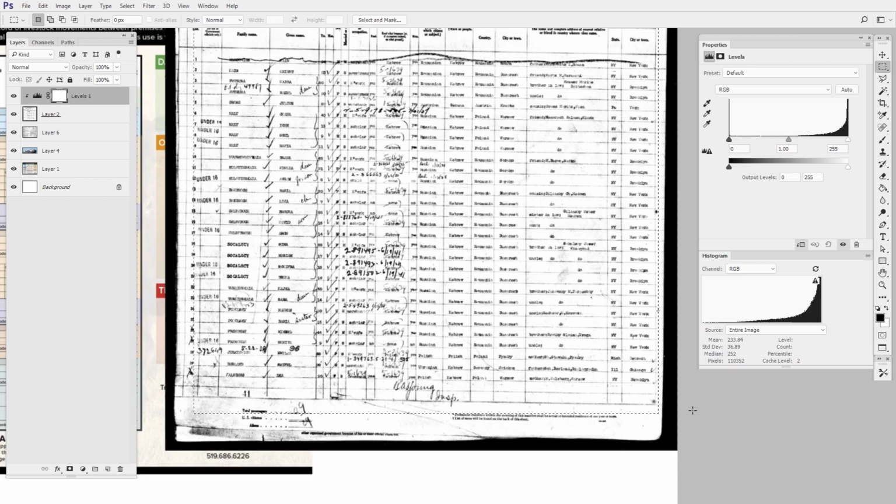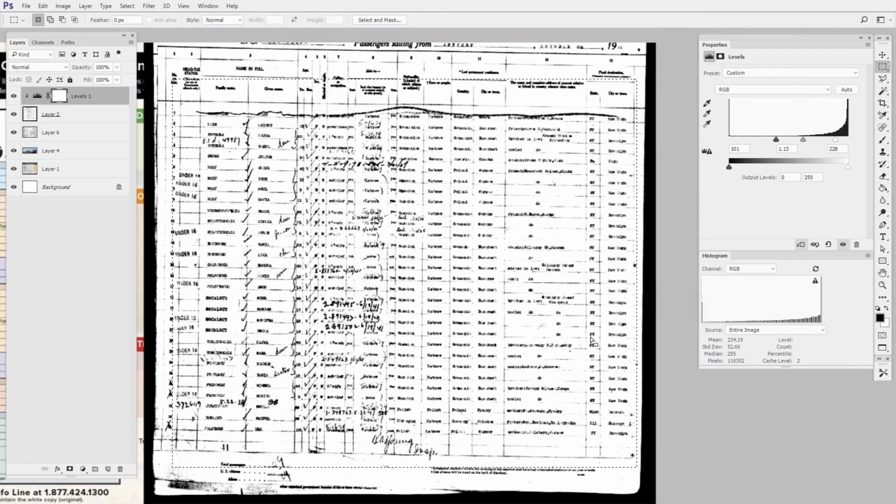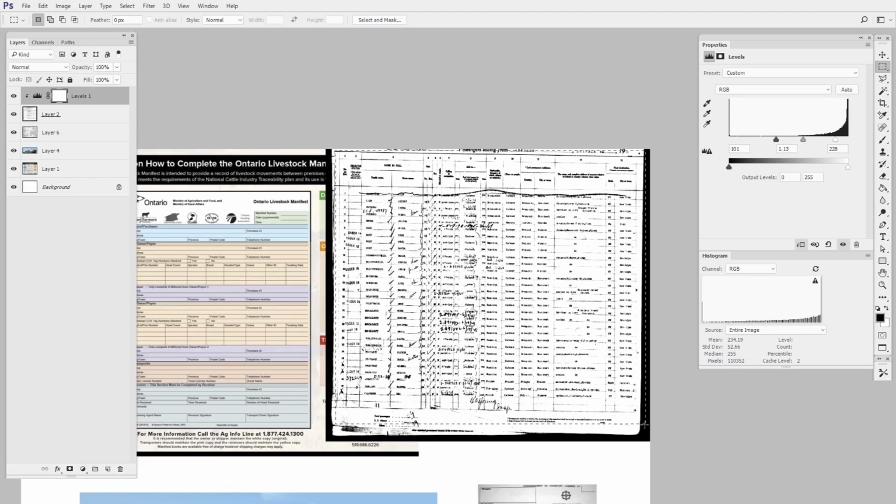What I think I want to do though, using my levels, is lighten some of the midtones and clamp down the dark, so I have essentially just black and white. Like that. I want it to be a high contrast read. Okay, so that's looking pretty good. I will do a merged copy.